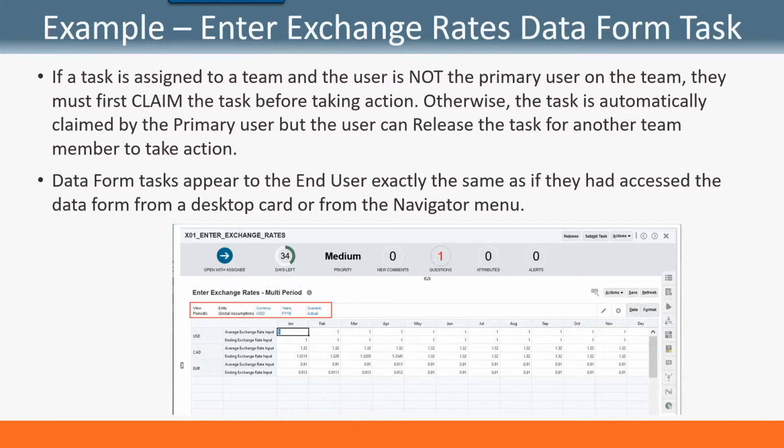And if you are the primary user on the team, what happens is it automatically gets assigned to you, but you can release it for someone else to take action on it. In the screenshot, you see there's a button that says release. And that button is because the user that I captured the screenshot as was the primary user on the team. And so if they just wanted somebody else to take action without specifying who else, they could just click the release button and then it would be available for everyone else to open up from their work list and click the claim button for them to work on it.